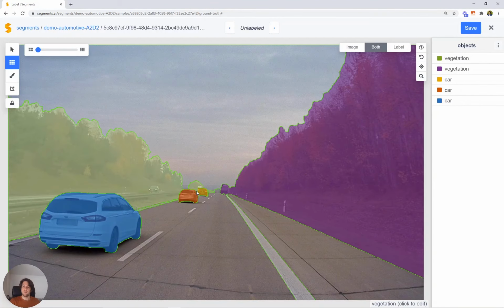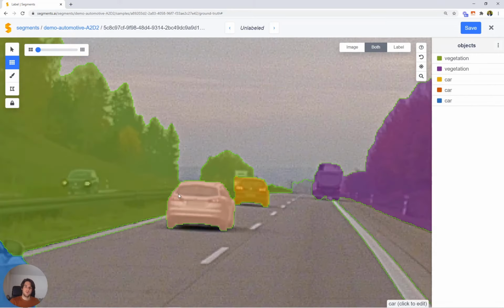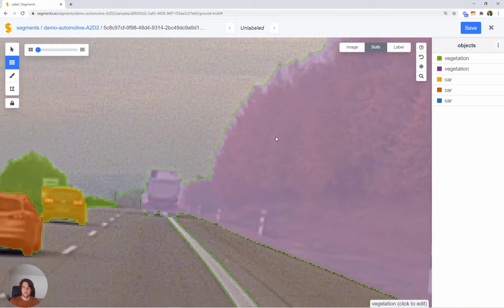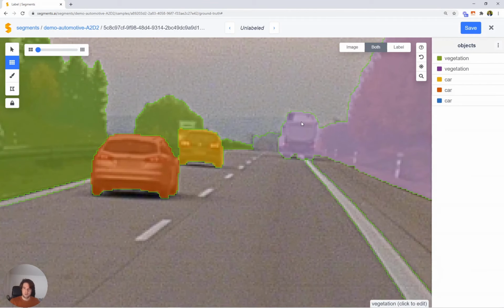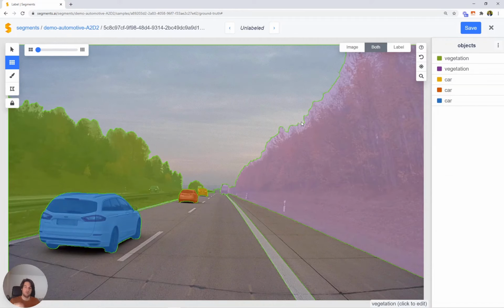Holding Control while dragging the image allows you to pan. And pressing F provides you a fit to view feature. So often you would indeed scroll and zoom and pan, and then for the full overview, just press F on your keyboard again to have a full overview of the image.